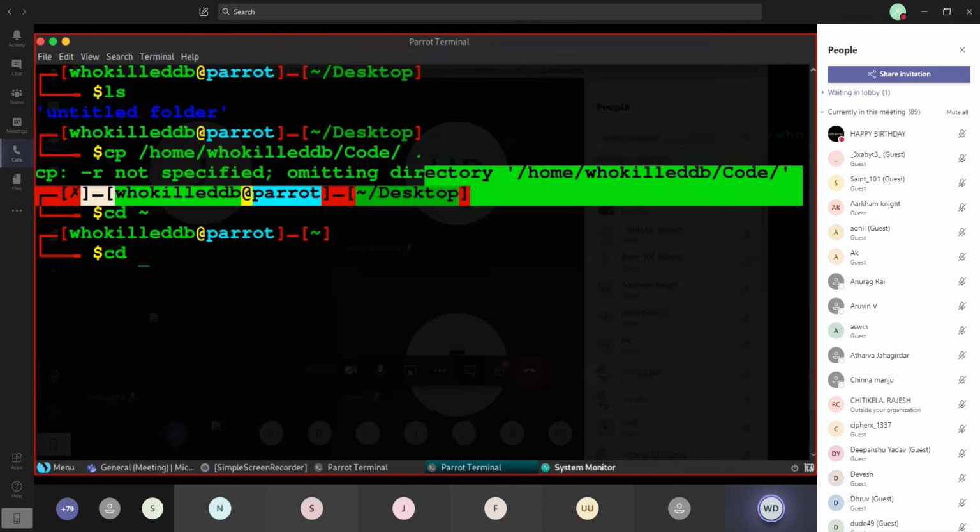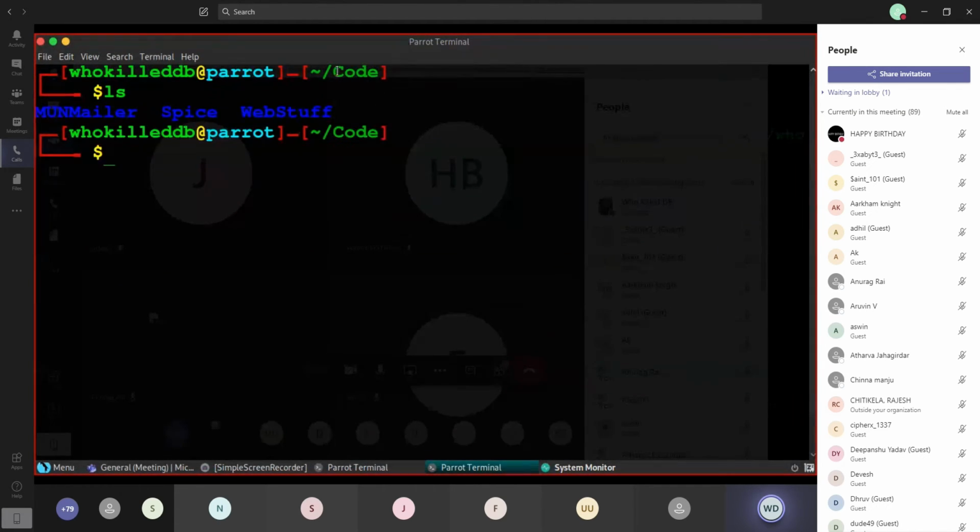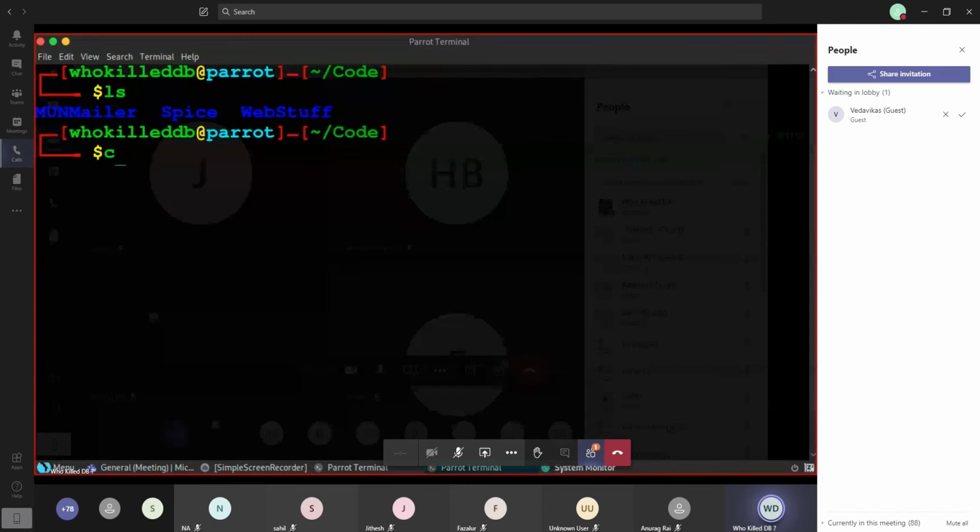Let's move up to home and cd into code. As you can see, this code directory is not empty. I've got a lot of stuff. I've got some programs which I've been writing, some spice programs running, and some web application stuff running. So these are not empty folders. That's why I got the error.